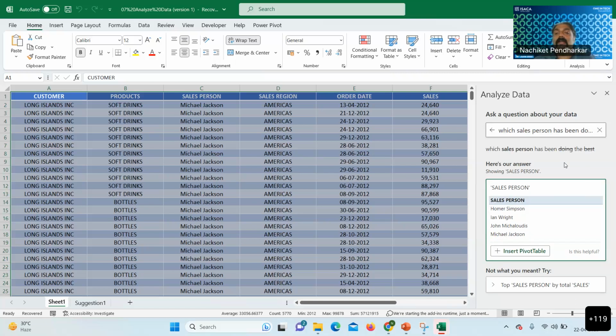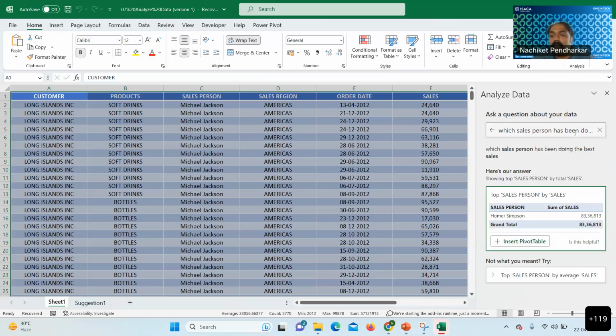Right now, it is not able to figure out what you mean by doing the best. So when I write which salesperson has been doing the best, it just gives me a list of all the salespersons. Can I be a little more specific? Because doing the best means what? Doing the best sales. So now it tells me that Homer Simpson has been doing the best sales.